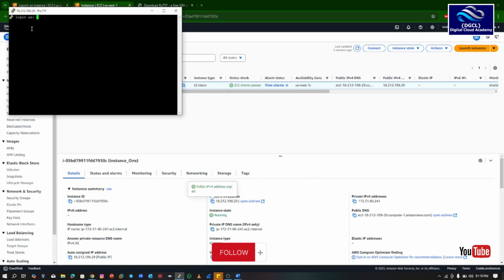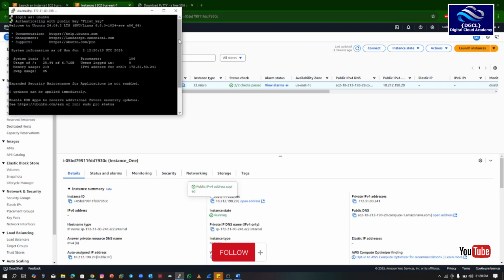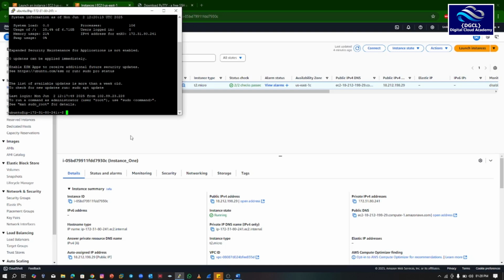When you click on open, it asks you to log in as, so you have to input the username. Here we're going to input ubuntu, that's what we are logging in as. Then hit enter. Congratulations, we've been able to connect. This is authenticating with public key, our key pair that we created. It says welcome to Ubuntu, and this is the version. So we have successfully connected to our EC2 instance using PuTTY.